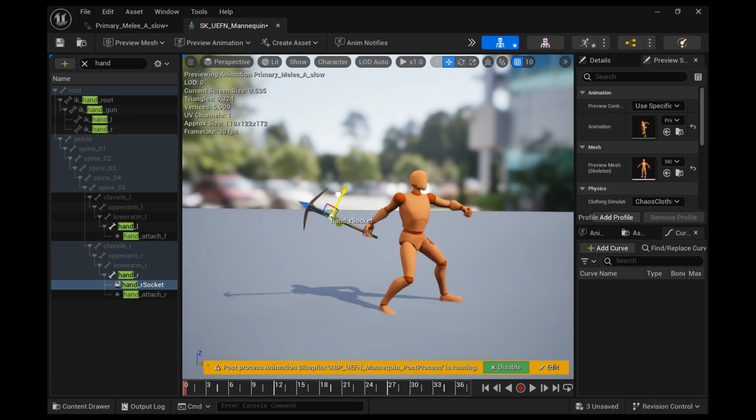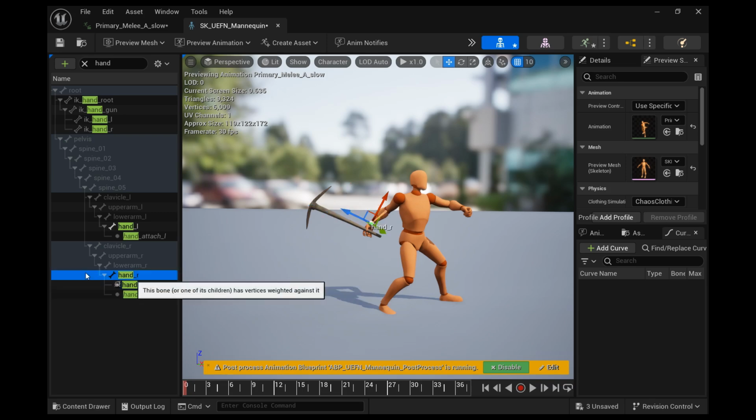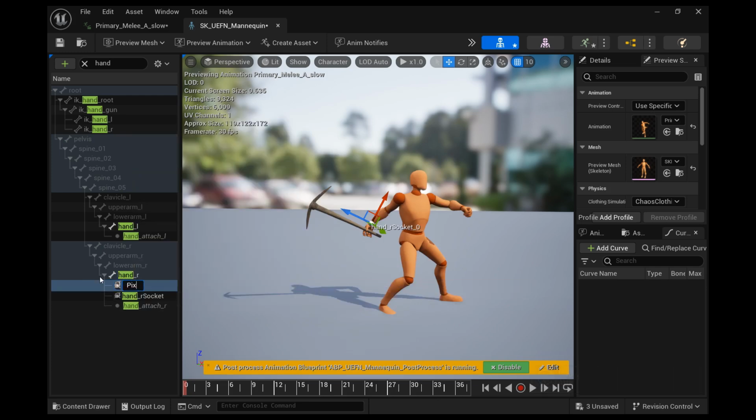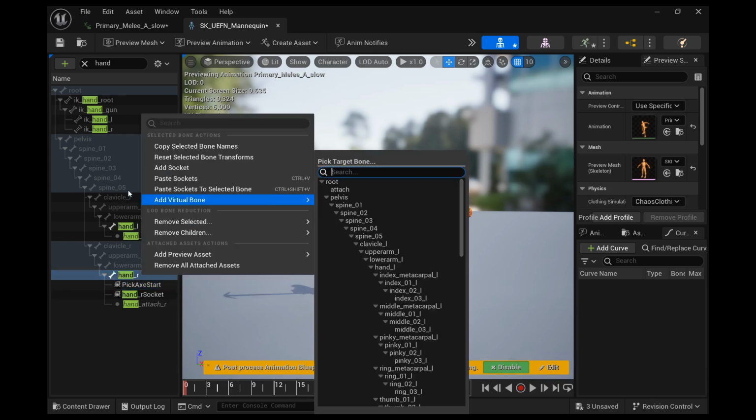Once you got that situated, I'm going to go back to the hand. I'm going to add another socket because I want the socket to move with the hand. So that's why I'm choosing the hand. So right click, add socket, name it something like pickaxe start. And let's go ahead and create another socket on the same hand and name it pickaxe end.